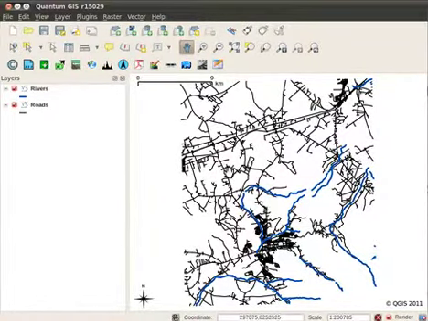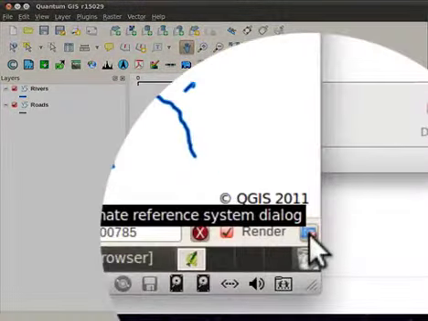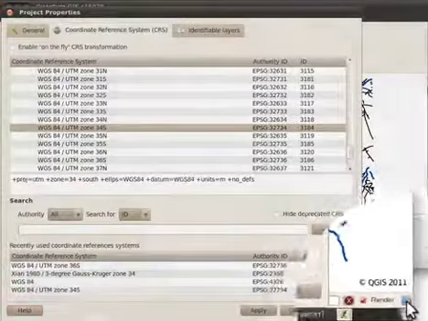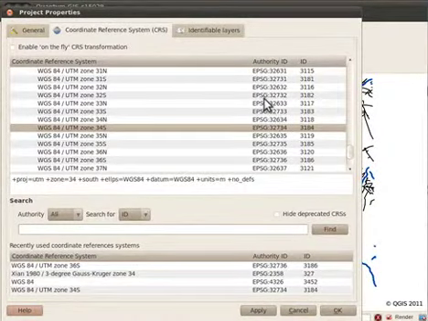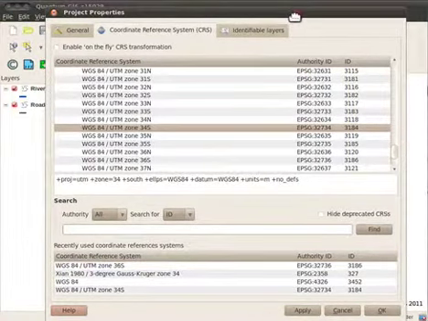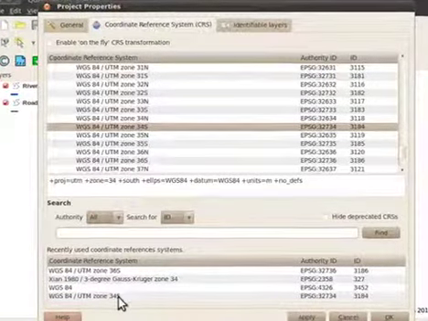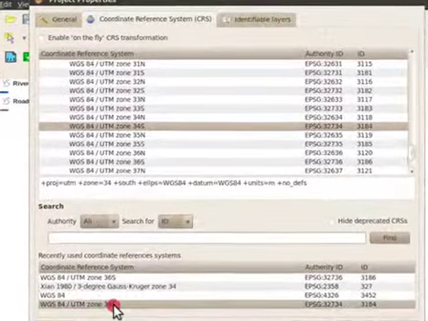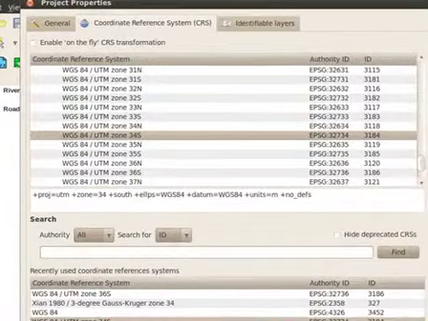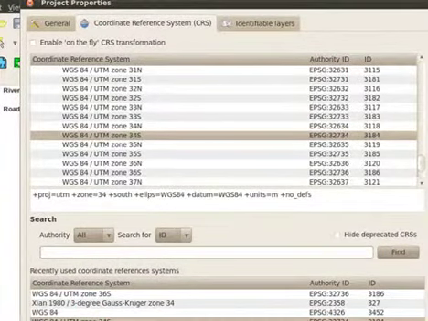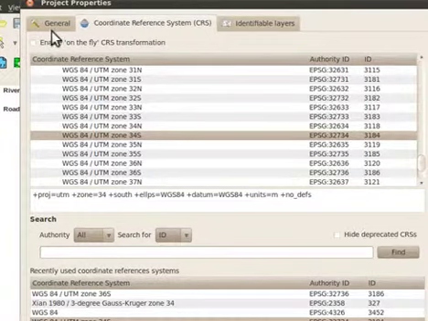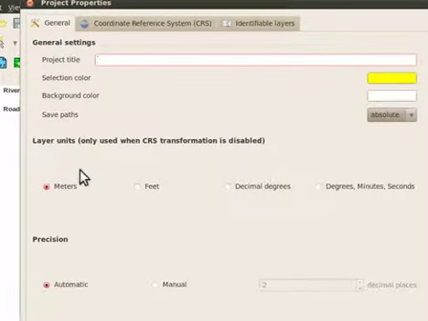Before we start the buffer process, the buffering will require a distance parameter. It's important to check that our project is projected. We can check our projection under Project Properties, and I'll select WGS 84 UTM Zone 34 South. I can also check on the General tab what unit measurements are in.